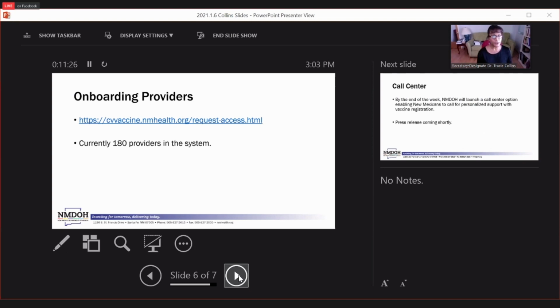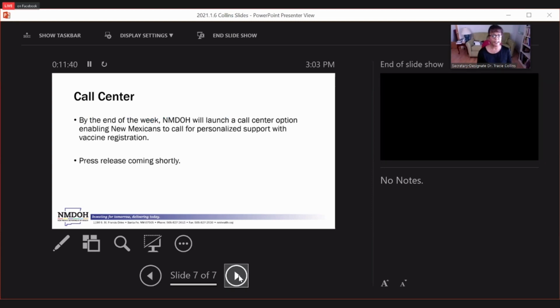In addition to the users, we're also onboarding vaccine providers, and this is the link to that site. And currently we have 180 providers in the system, which is really good news. Next slide. And as I just mentioned, by the end of the week, we will launch a call center option, which will enable New Mexicans to call for personalized support with vaccine registration. So the press release is coming shortly. And the next slide, please. That brings us to the end of the slide, Secretary.